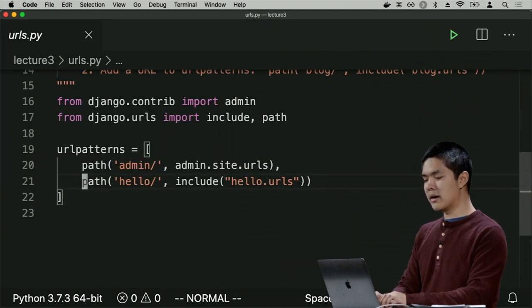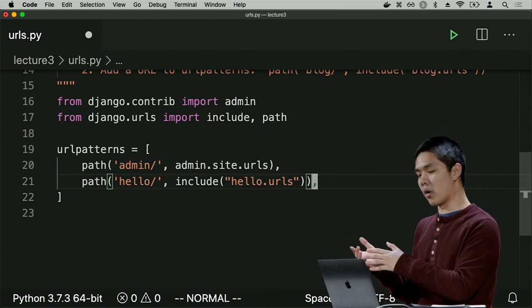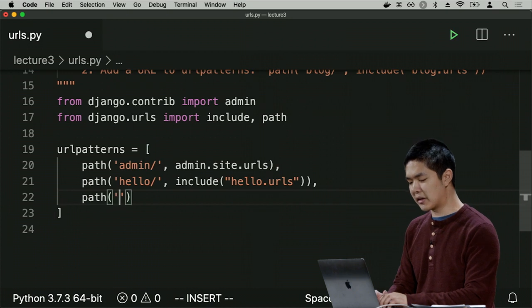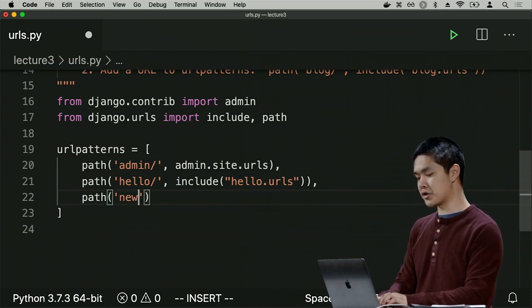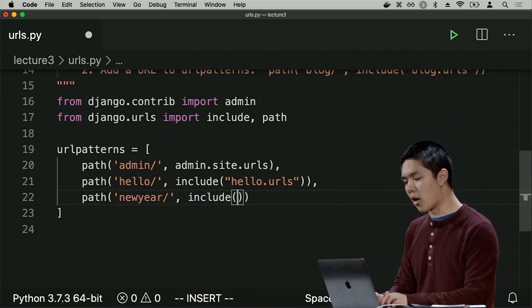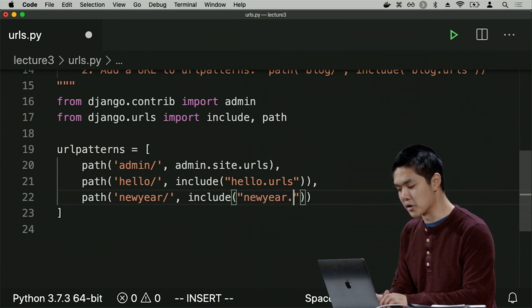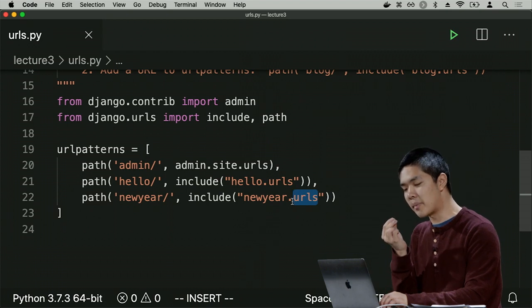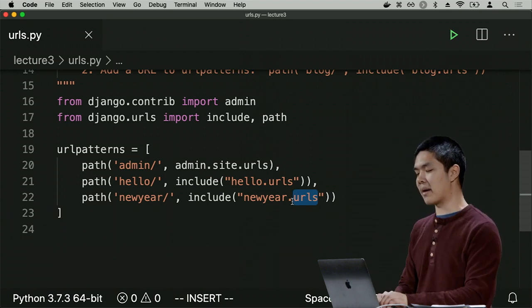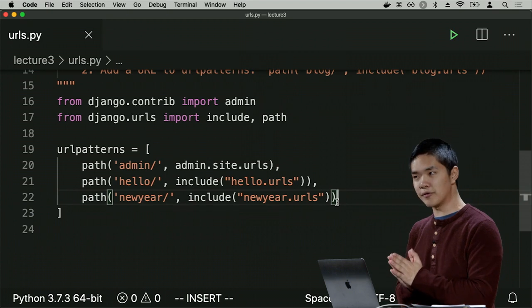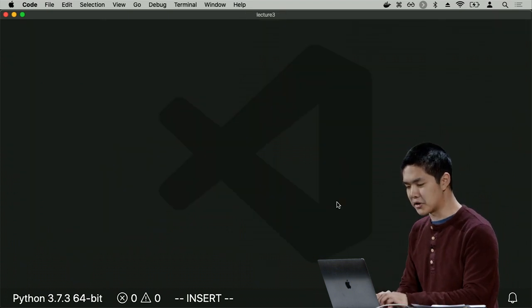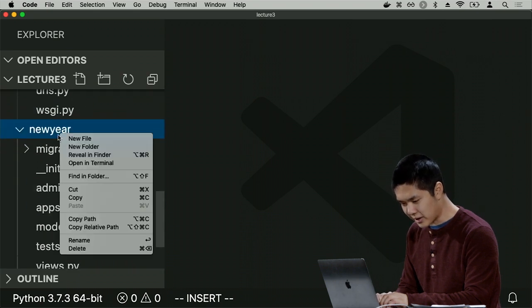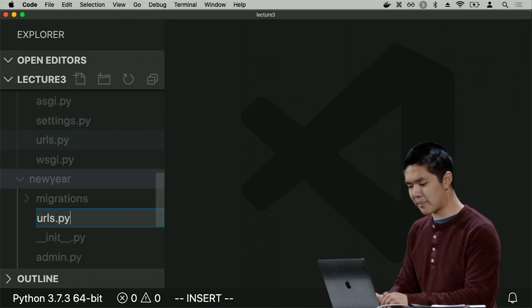Just as before, I had a path saying when I go to /hello, then you should go to all the URLs for the hello app. Let me add a new path that says if I go to my application /newyear, then you should go to all of the URLs for the newyear app: newyear.urls, representing the urls.py file inside of the newyear app. Now, that file isn't given to us by default, so we need to create it. I need to go into my newyear folder and create a new file called urls.py.